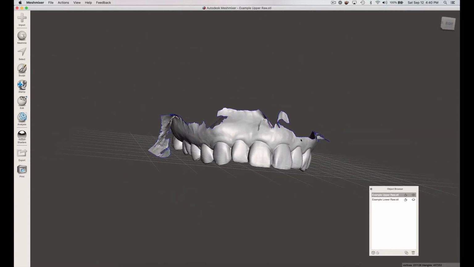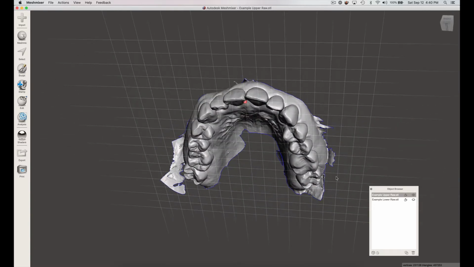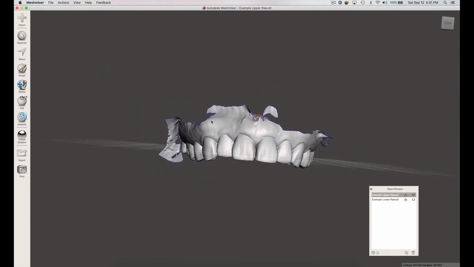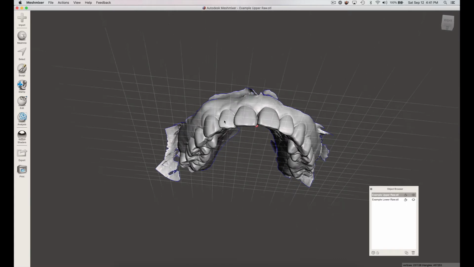Okay, so first things first, we're going to have to clean this model up. All of this extra little stuff that's sticking off here, we don't want that, right? Because when we do this, we're going to basically turn this into a model just like you would do in the lab, but it's going to be digital. So we don't want all this stuff hanging off because it's just extra. It's going to mess things up.